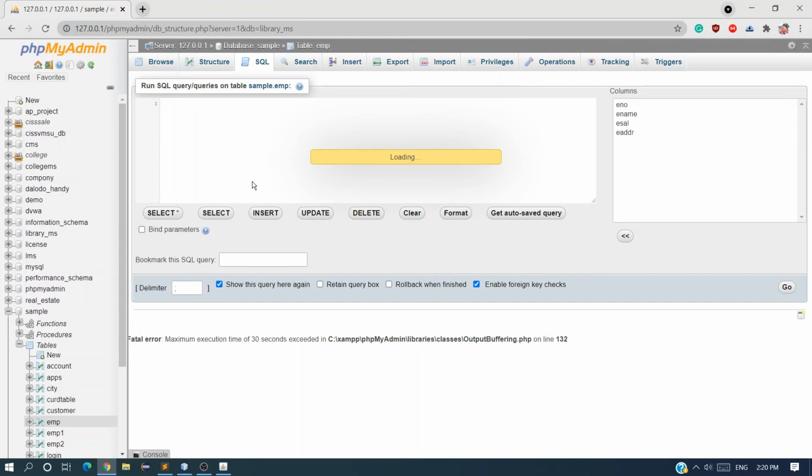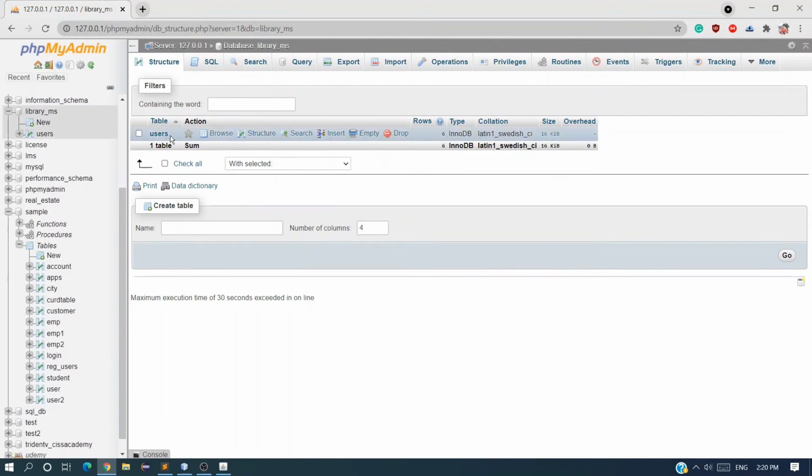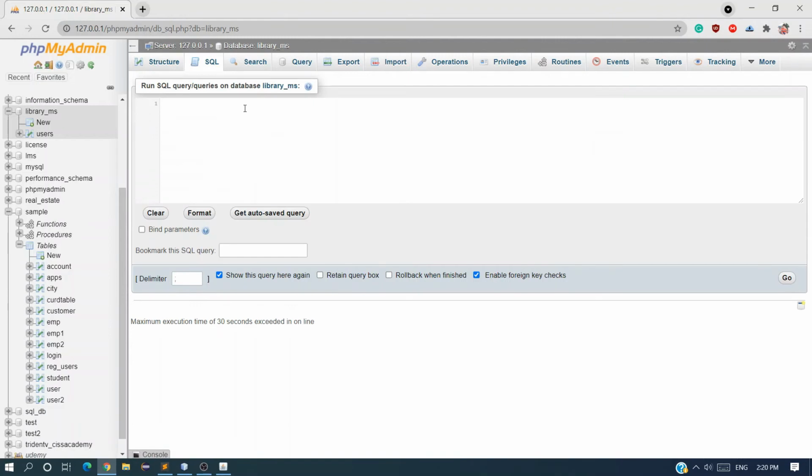Okay, I already have this user table which we have created earlier. Go to SQL, and here we have to create table book_details, and here I want a book ID. Book ID int primary key and auto increment and not null.